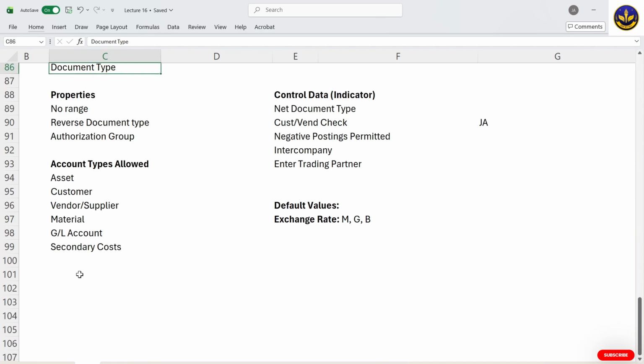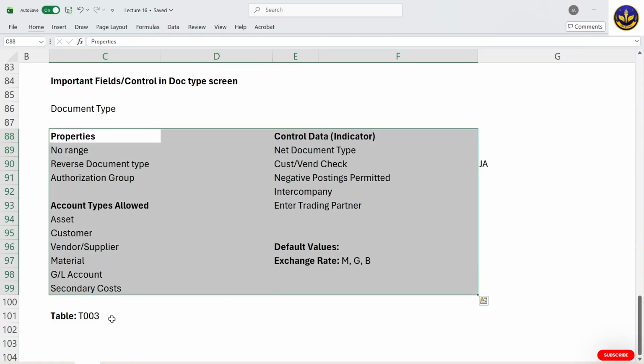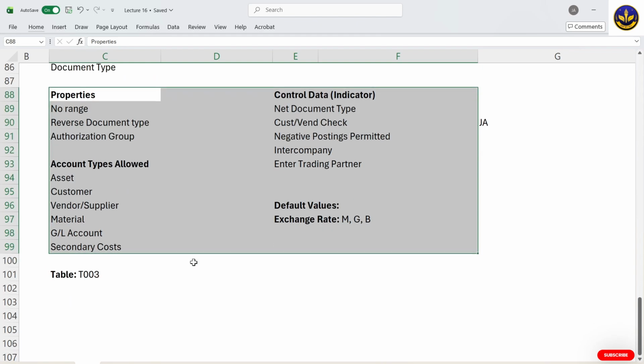Okay, and remember one more point, the table to check all the document types which are defined in the system is T003. You can use this particular table in SAP to check all the document types which are defined in the system and all the fields or the configuration done against that particular document type in this table.